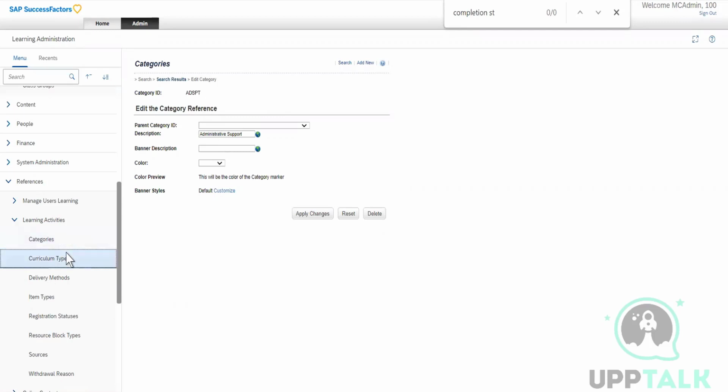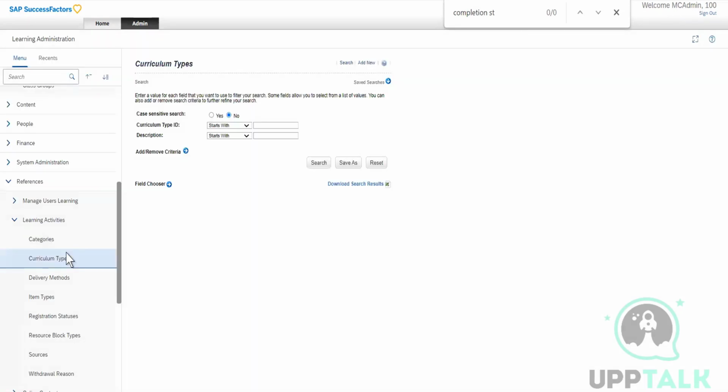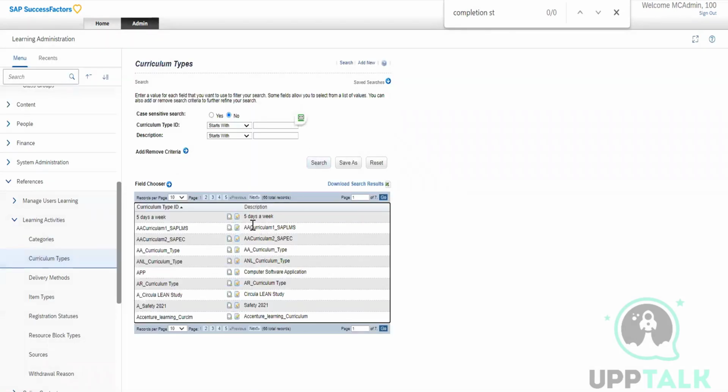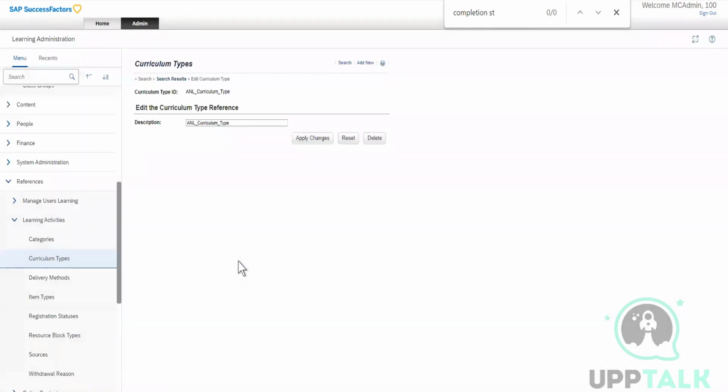Then we have curriculum types. What kind of curriculum? The collection of items, right? I have a curriculum 5 days a week. Curriculum type is, let's say, this one. You can change this. All these are just drop downs. There's no value you are creating right now. I mean, new item is what you're not creating. This is just to support those extra fields I'm showing you.